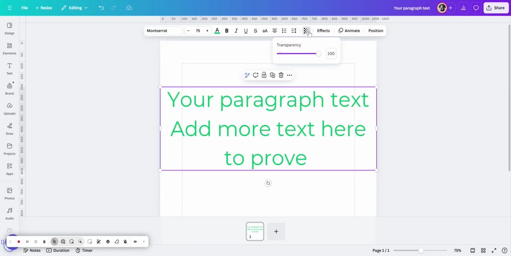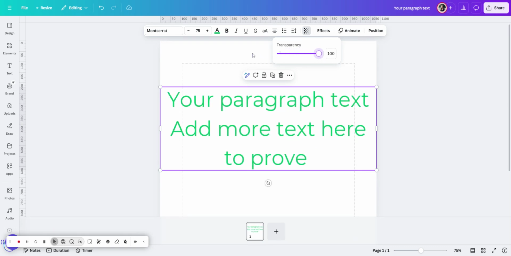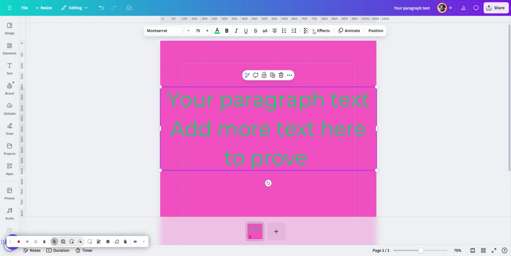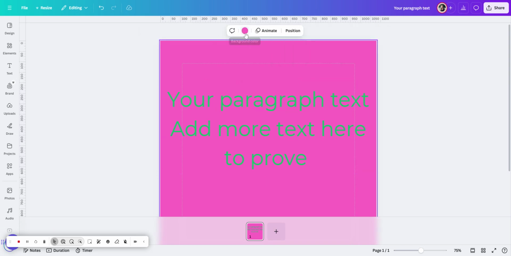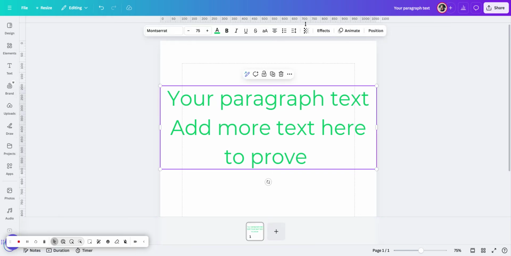This is the transparency option, which you can use to make it really light or dark. It's probably easier to see if you color the background, so I'll make it pink, and if you drag it down you obviously won't see it. So it's just another tool you can use. So I'll click on it again.